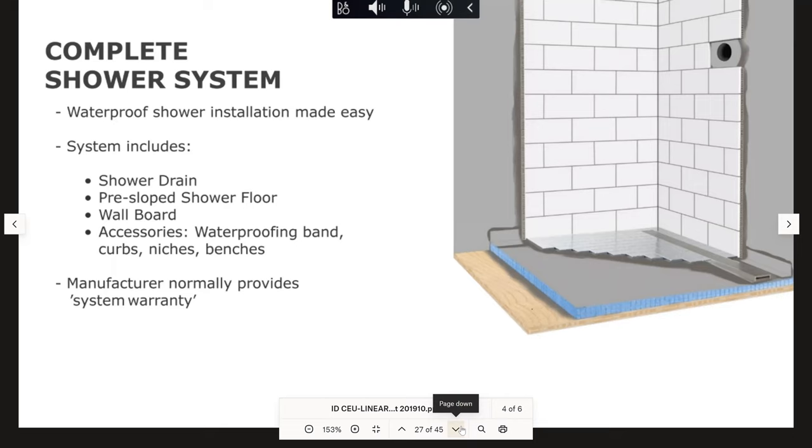A complete shower system includes a linear drain, a pre-sloped shower floor, and a wall board. There may also be accessories like benches, part of the system, other aspects of it, but the wall board and pre-sloped shower floor may be pre-faced with fabric or liquid waterproofing, or it may need to be applied on site.